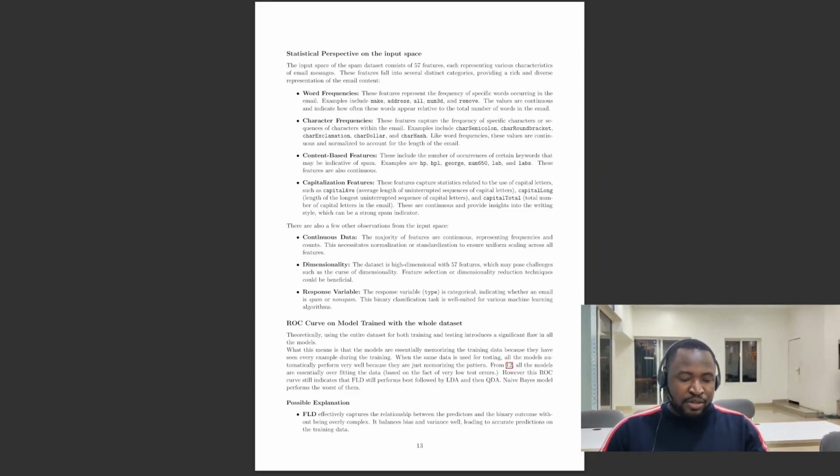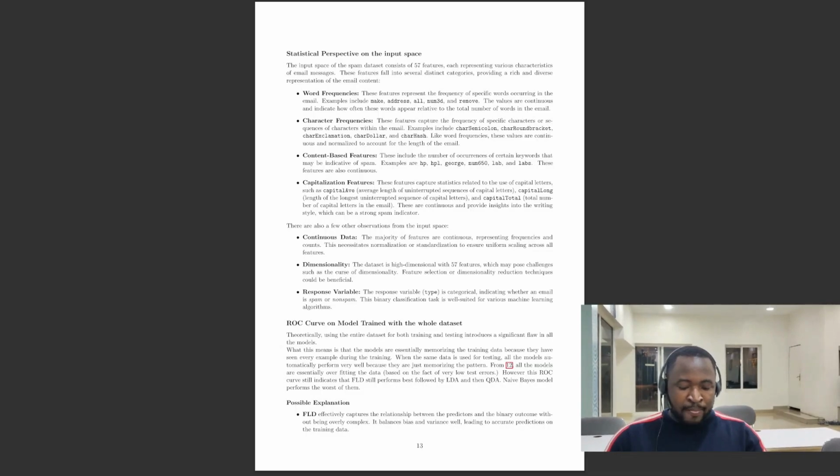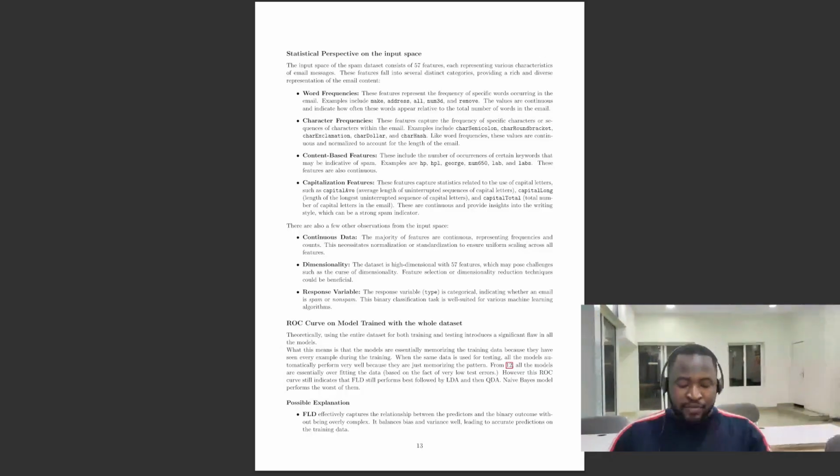Some of the predictor variables are word frequency and character frequencies. It's very high dimensional. It has 57 variables. Most of them are continuous, but it's interesting because the variable that we are trying to predict is binary. So this is a classification task, and the models that we are going to use are the FLD, LDA, QDA, and the naive Bayes. All of them are classification models.